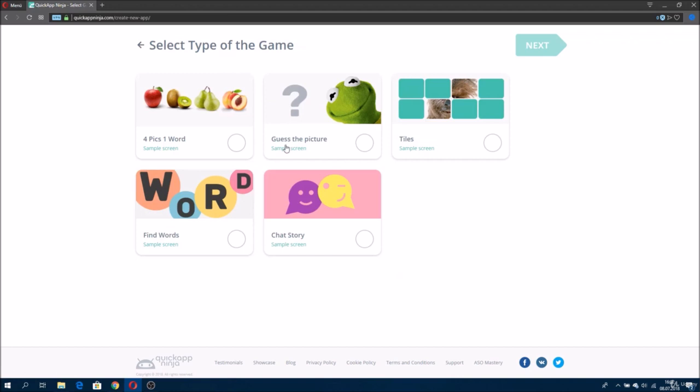We will create a guess the picture game, so I select it. You can also create a 4Pixel word game or a tiles game. Just try it out. It is very easy to create, but we will make a guess the picture game because it's the easiest one, and you can make money with much less work than if you create a 4Pixel word game, for example. So I select guess the picture and click on the next button.